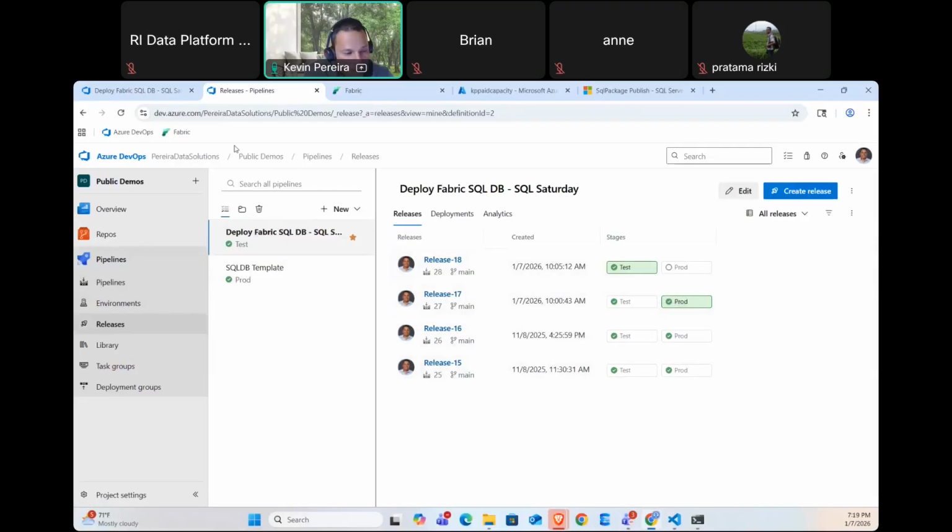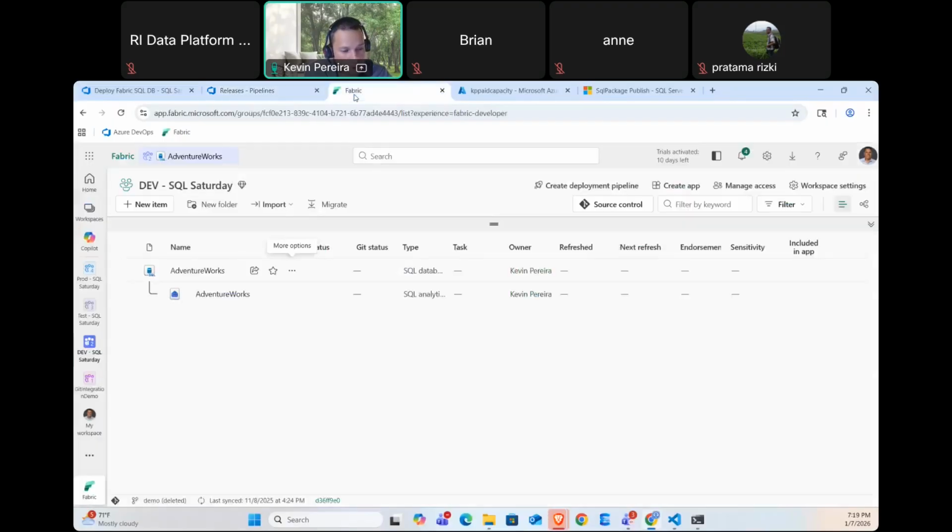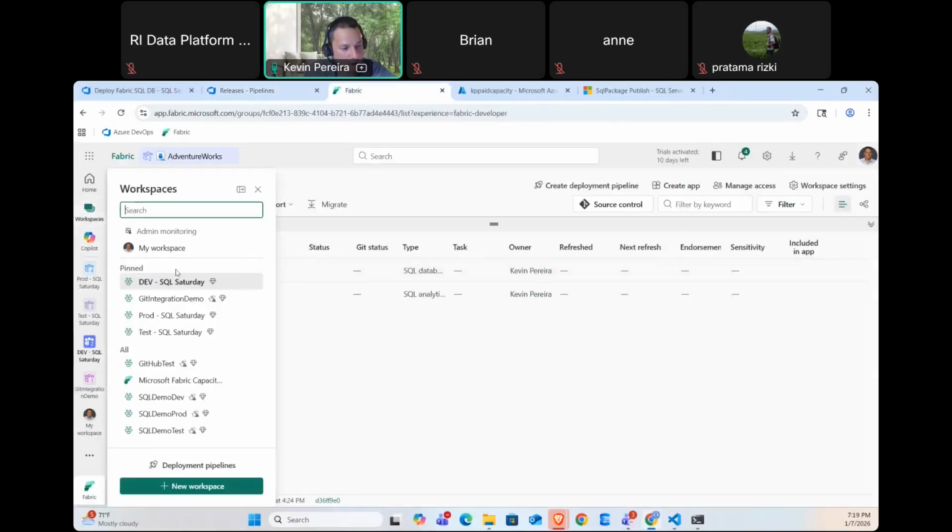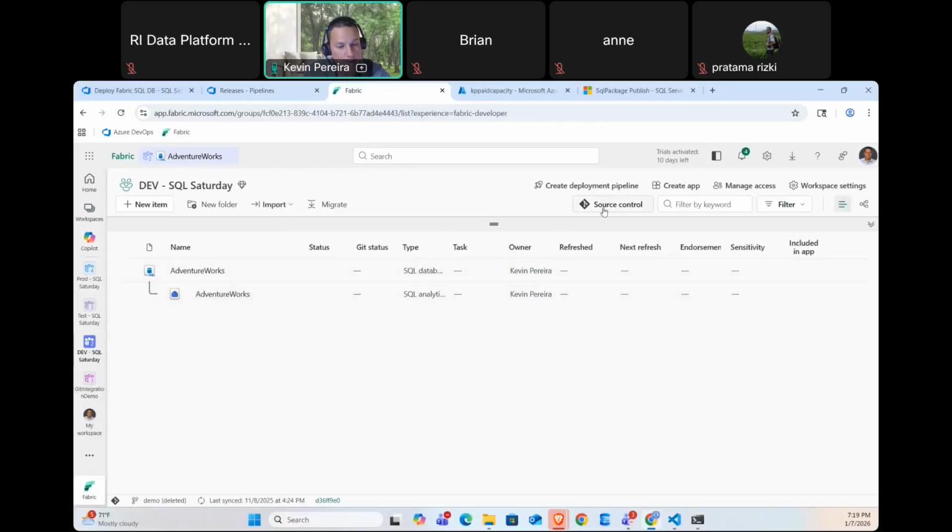I ran it earlier, but let's just continue moving on through the demos and ignore the slides from this point on. Here I am in Fabric again. I have 3 workspaces that I'm going to be working with: Dev, Test, Prod, and I'm actually only going to be working in Dev. Once I go into Dev, you can see that it's already Git integrated.